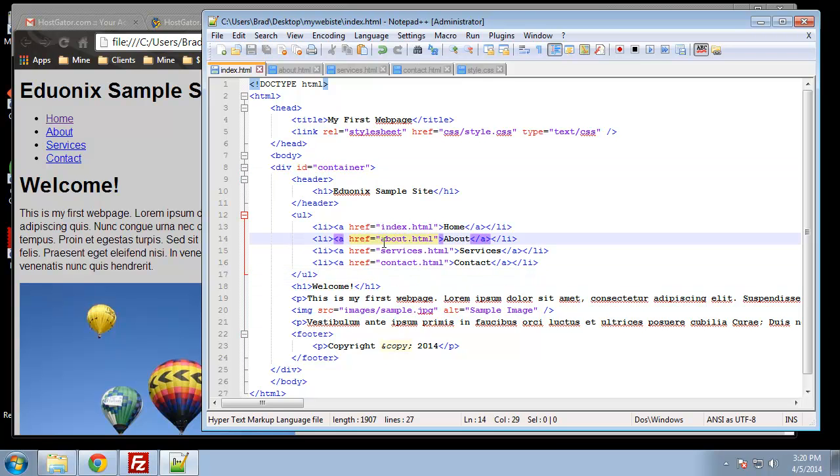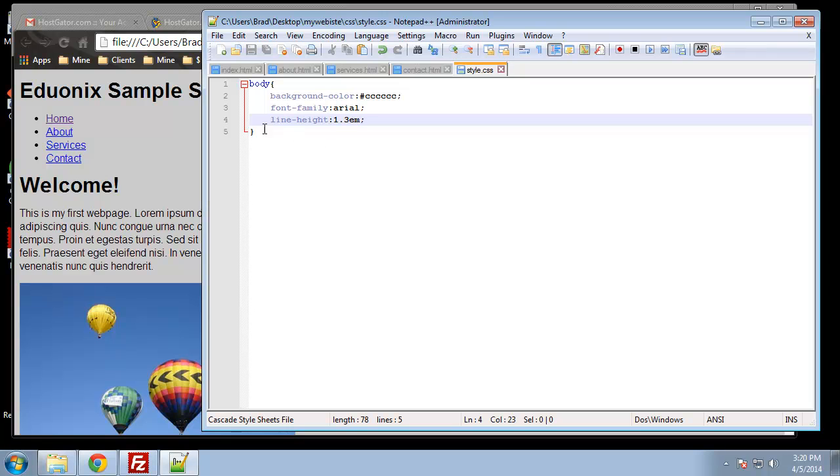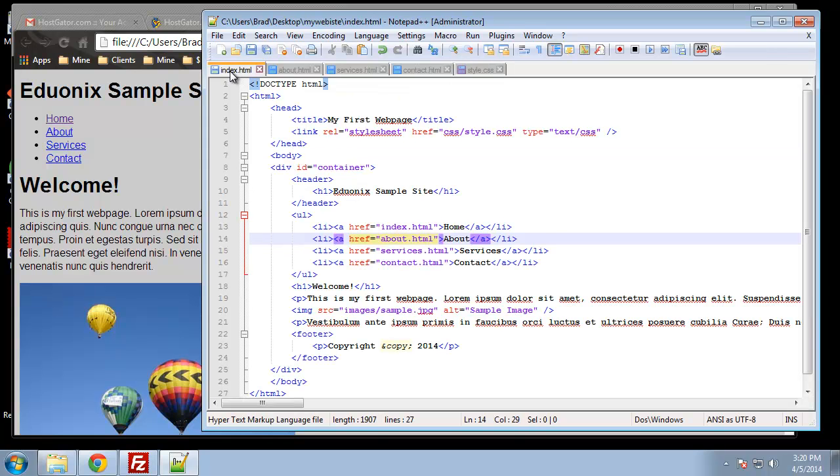Okay, so let's save that, go back to our CSS. Now when you want to represent an ID, you want to use the pound or the hashtag, like this, #container. Now you don't have to use an ID, you can also use a class. We could do div class equals container, but I'm not going to do that. I'm going to keep that as an ID.